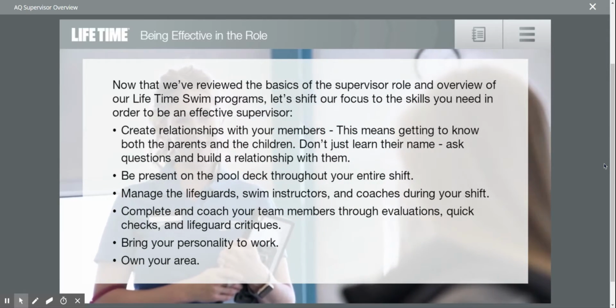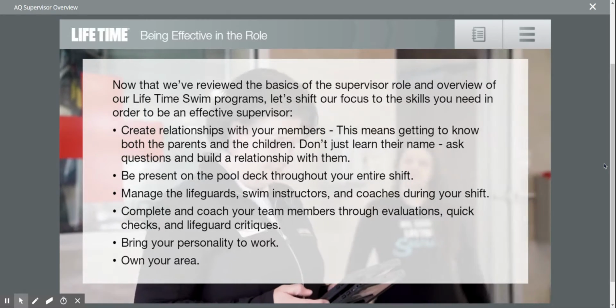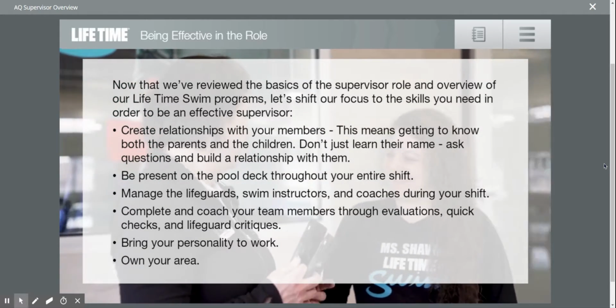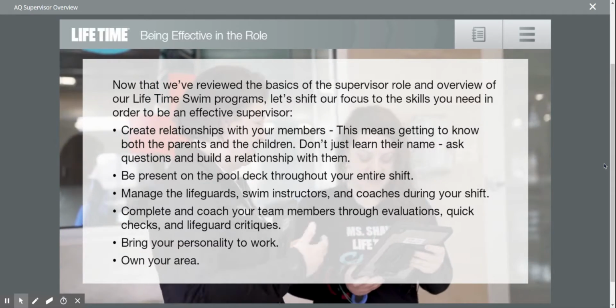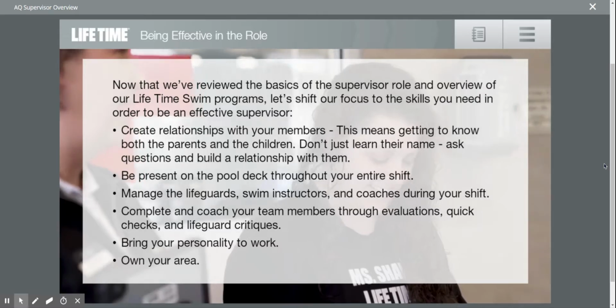Be present on the pool deck throughout your entire shift. Manage the lifeguards, swim instructors, and coaches during your shift. Complete and coach your team members through evaluations, quick checks, and lifeguard critiques. Bring your personality to work. Own your area.